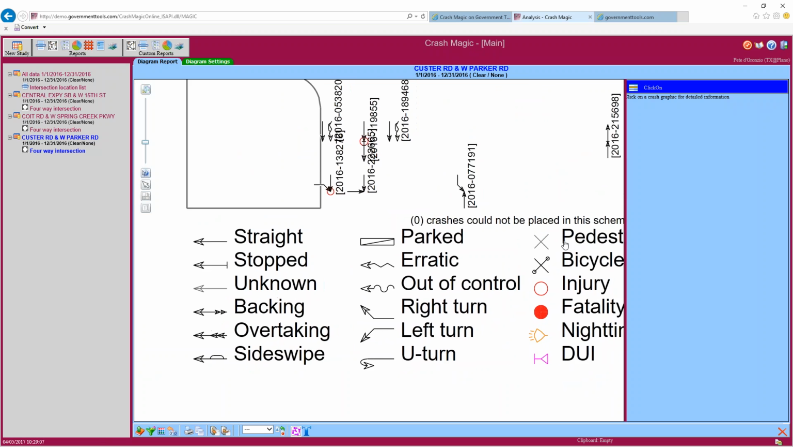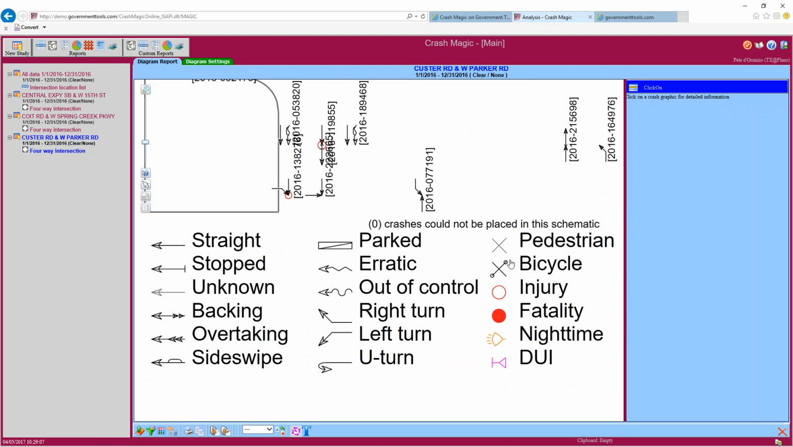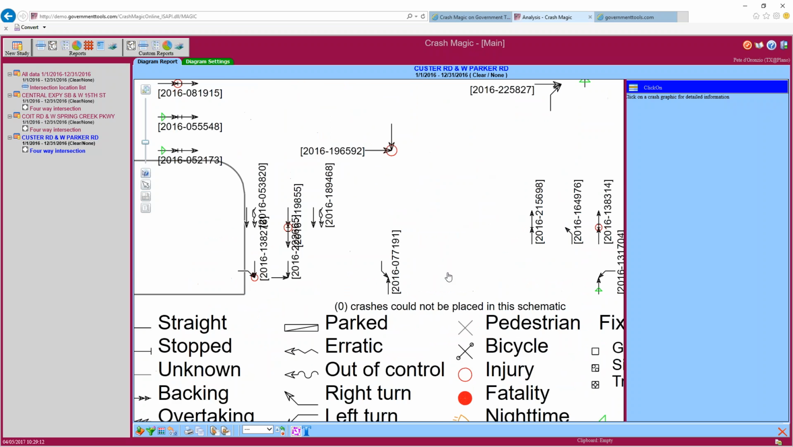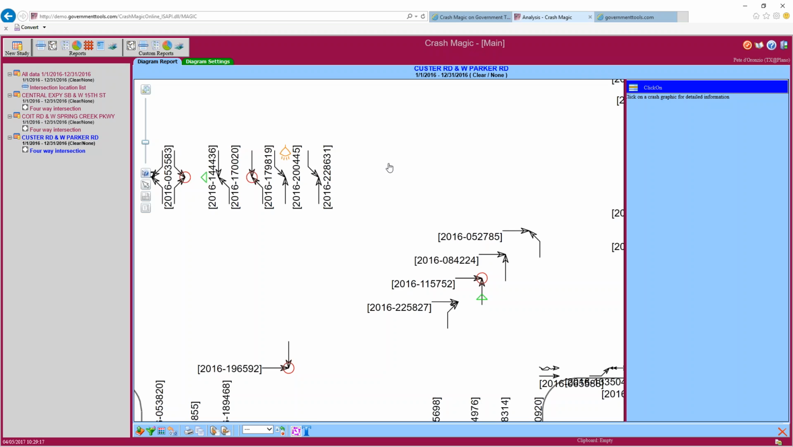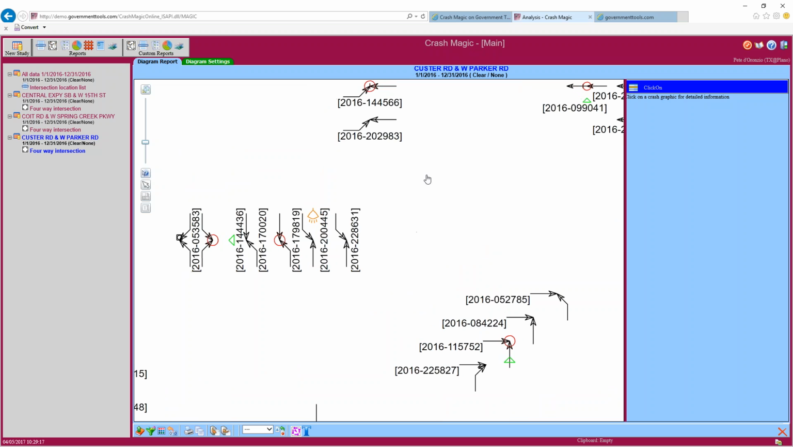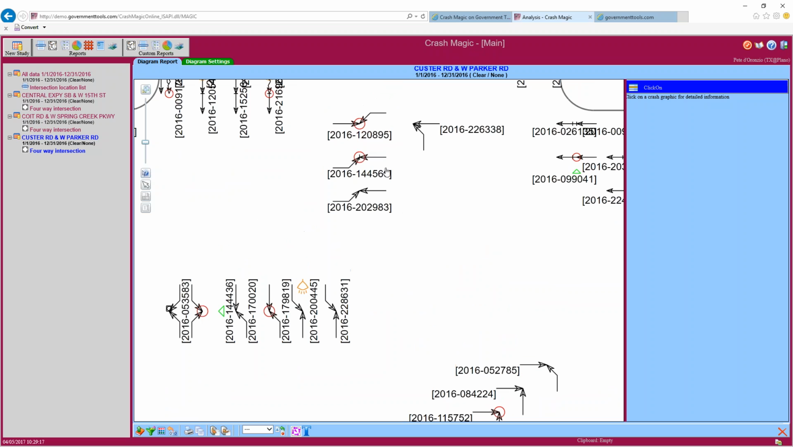Some of these are pretty standard symbols, some of them we made up at some point, and some of them are suggestions from users in the past to make some things more clear. Okay, so the most basic thing you can do when you're looking at a collision diagram is you can click on the crash graphic.